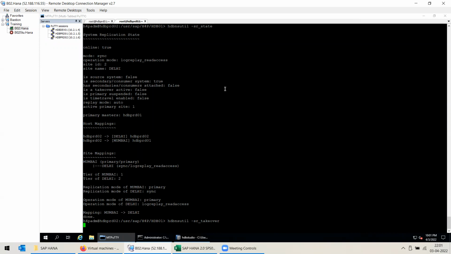If you run the takeover command on the second node, it will take over the role of the primary on the secondary. Looks like in HA, it happens automatically. Yes, in HA, this will happen automatically.